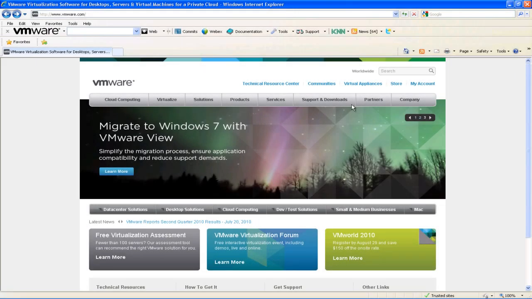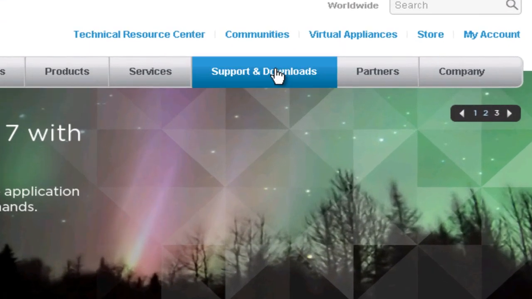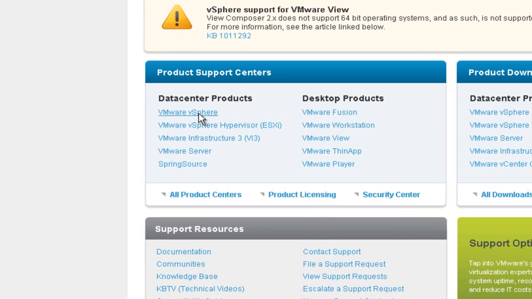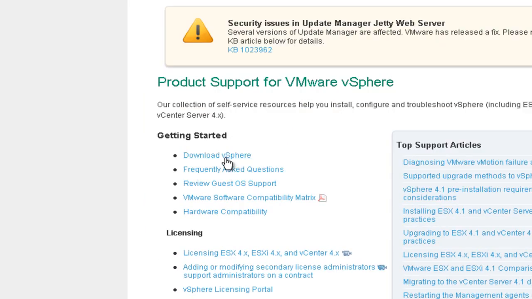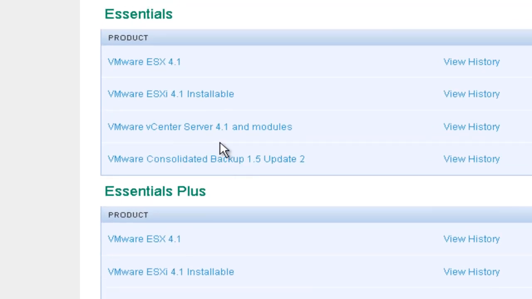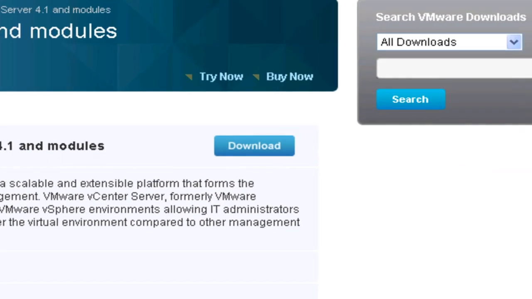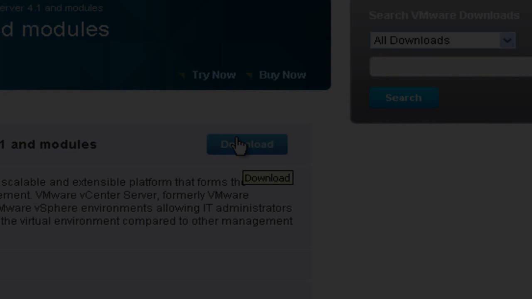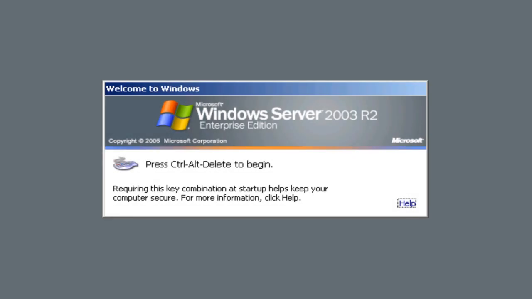To get started, you'll want to download the latest version of vCenter Server 4.1 from our website. Once you download the ISO, you will want to make a DVD-ROM out of it by using third-party DVD creation software. Now log into your vCenter server as an administrator.